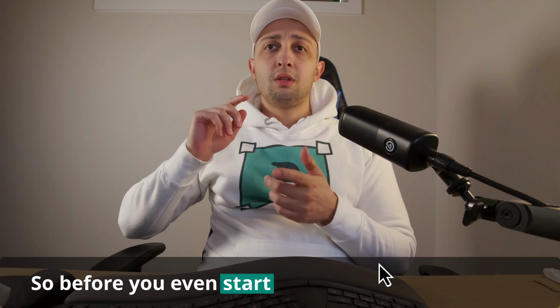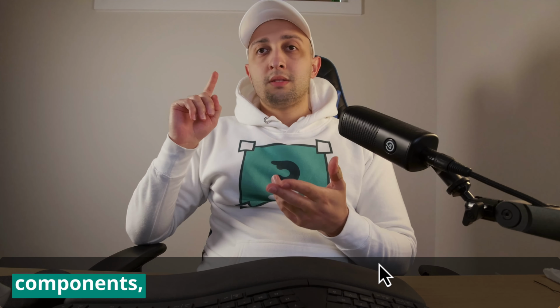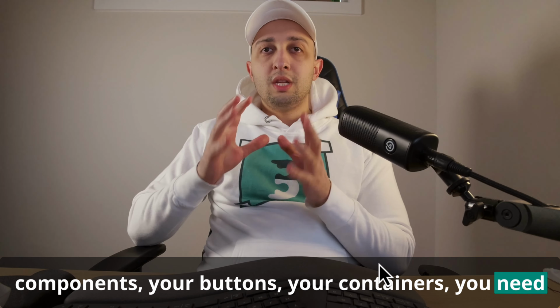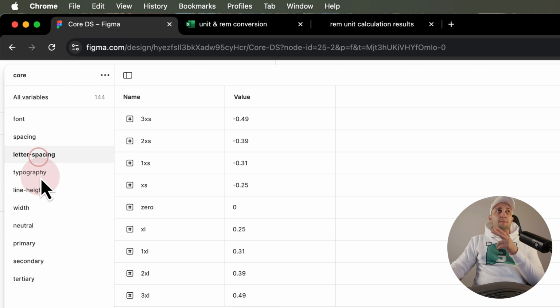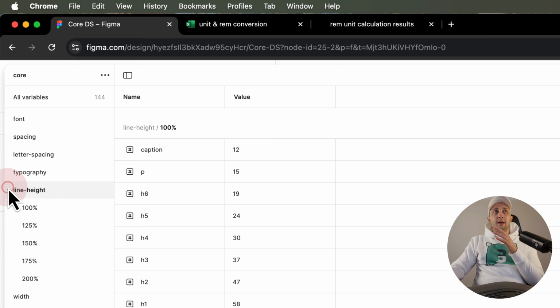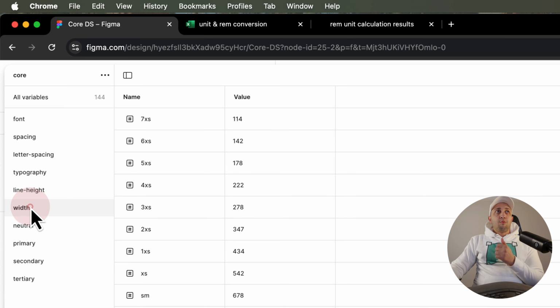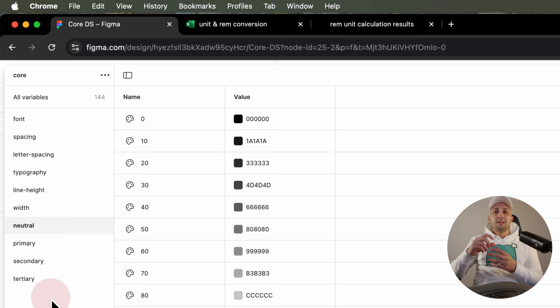So before you even start creating your typography components, your buttons, your containers, you need to have a system in place. So I have my collection created. I broke them down into fonts, and then a couple of them are number variables, which is spacing, letter spacing, typography, line height, and then if I expand the line height, we have 5 different line heights. I'll get into that. You can't store percentages in Figma as of now, so we have to work our way around how we can do percentages in Figma. Also, we have width, another number collection, and then the last 4 are basically color variables.